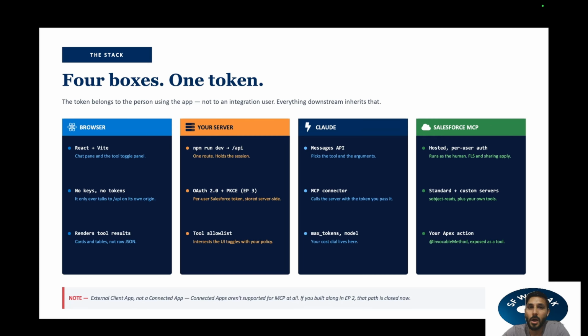Question 2, how does the model authenticate? The answer is OAuth 2.0 per user, authorization code with PKCE through an external client app with the MCP API as the scope. Same flow we already know, and we have built this in the previous episodes.